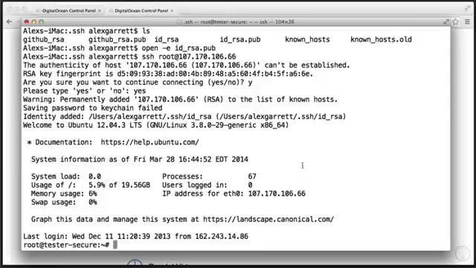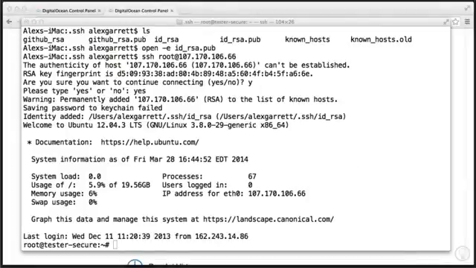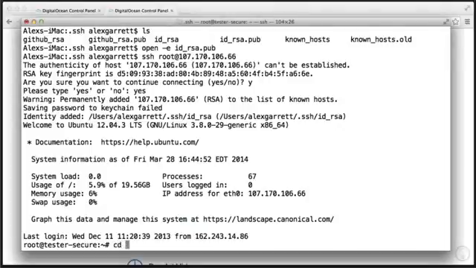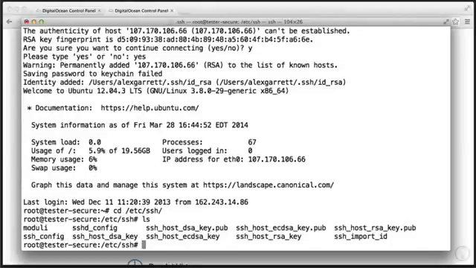So the last thing that we want to do is go ahead and change our server so root login isn't possible. So we need to simply change a configuration here. Let's head over to etc/ssh, and we want to edit a particular file, and this file is sshd_config. So let's use nano with the sudo command to edit sshd_config.